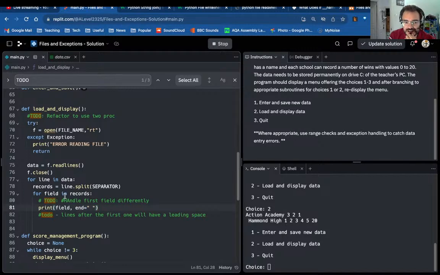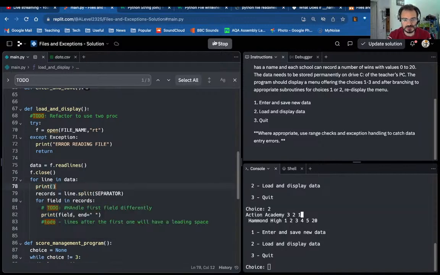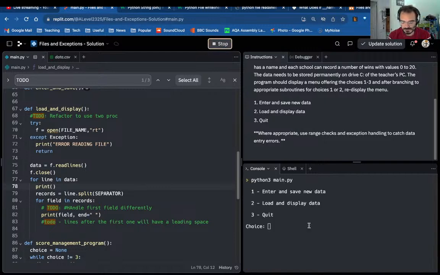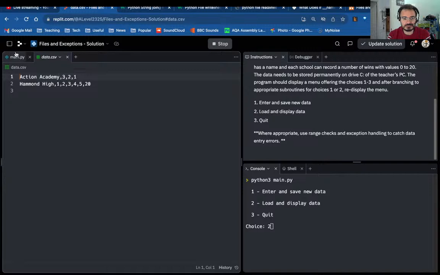For filled in records, I tested it's the last one. What I don't understand is why this line is here as opposed to here, although I don't know where. I'm going to put an empty print here, see if that helps my case. So load and display. Wow. I mean, what's happening? Okay.